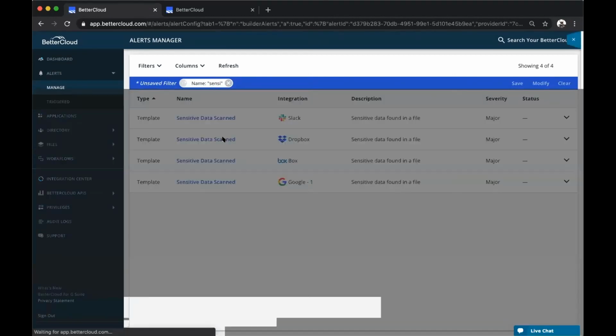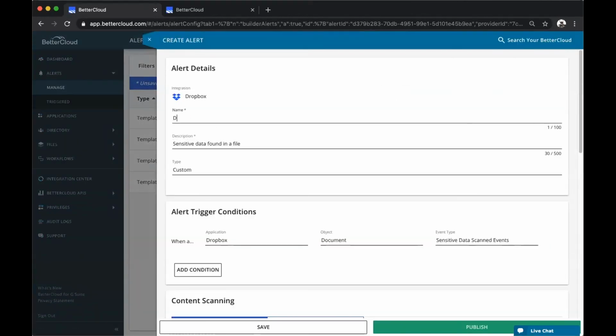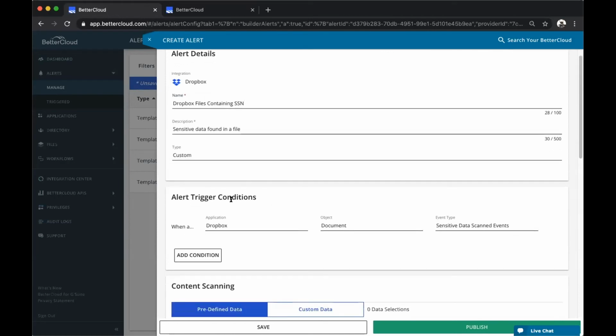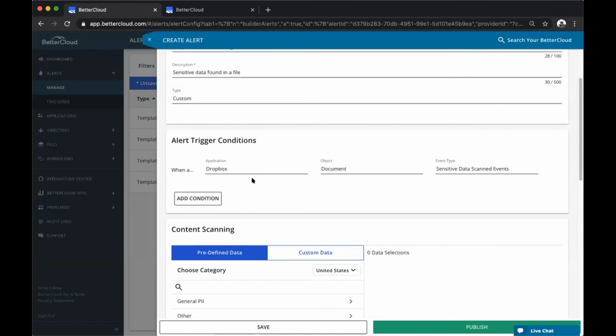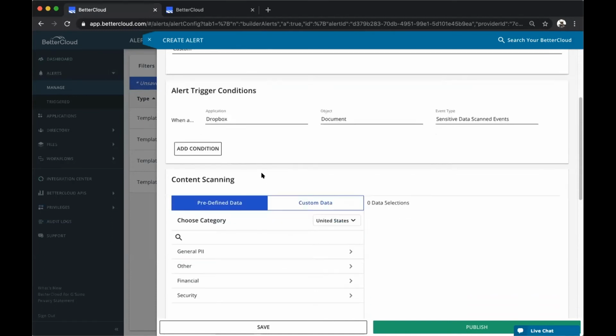So I'm going to start with my Dropbox files. And I'm going to call this Dropbox files containing SSN. We have the ability to condition this down further, but I'm going to leave this as the default because we want to scan within all of our Dropbox files.